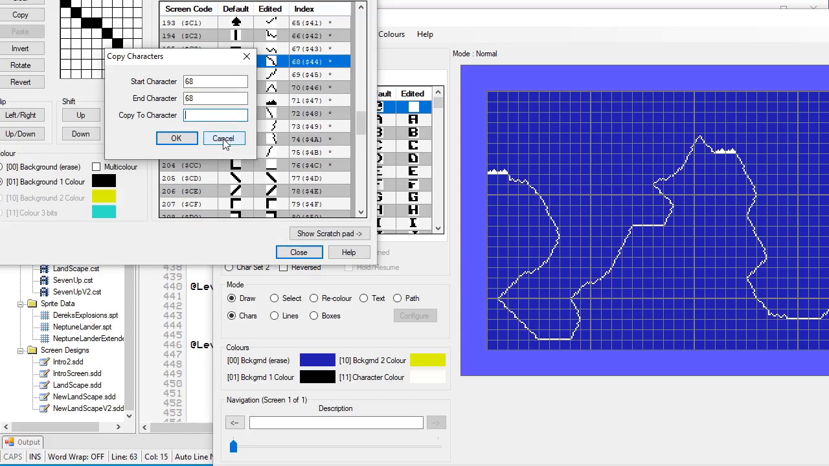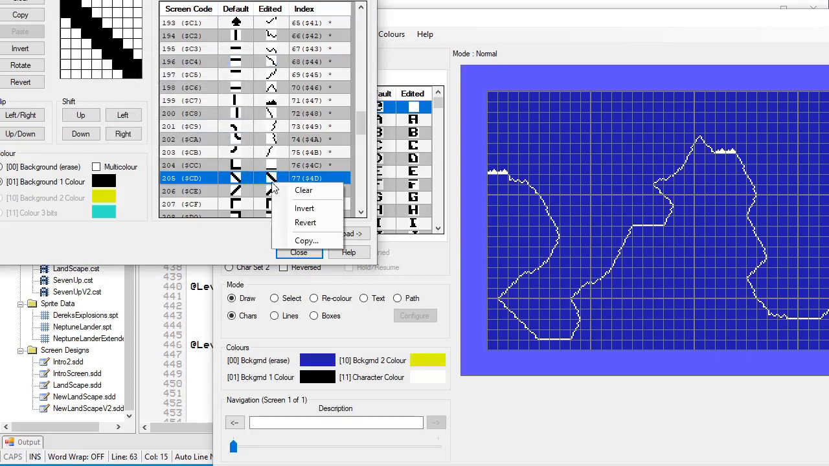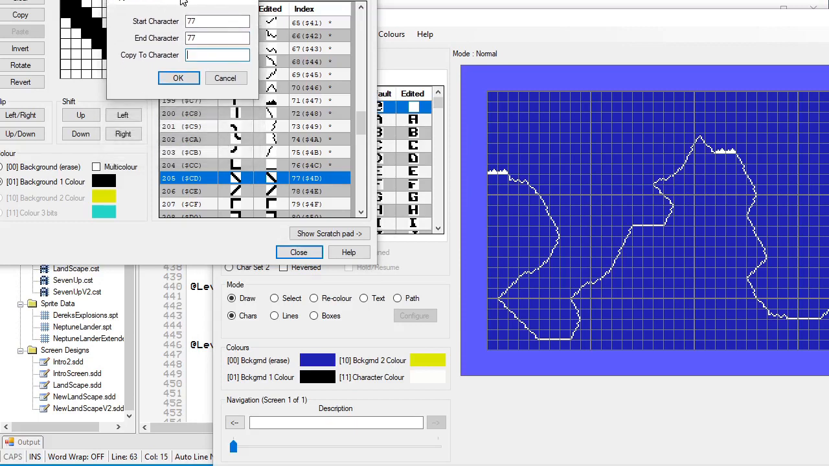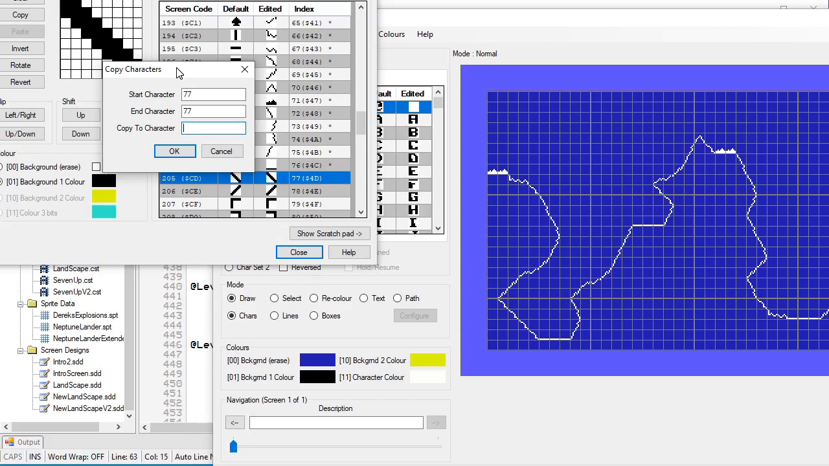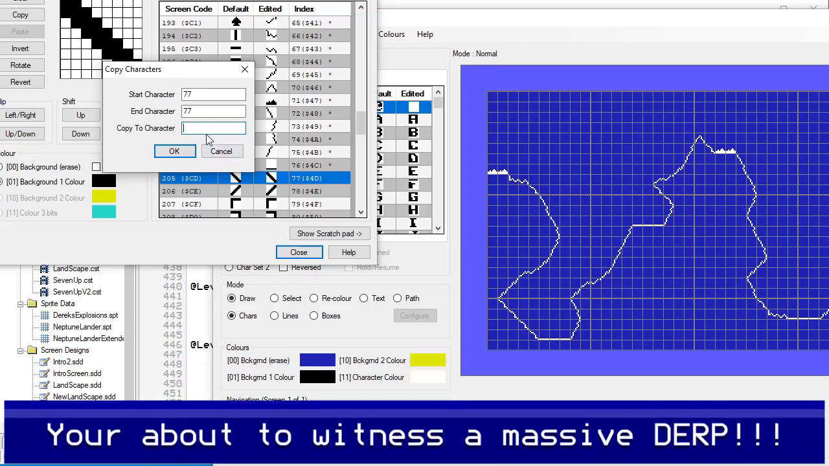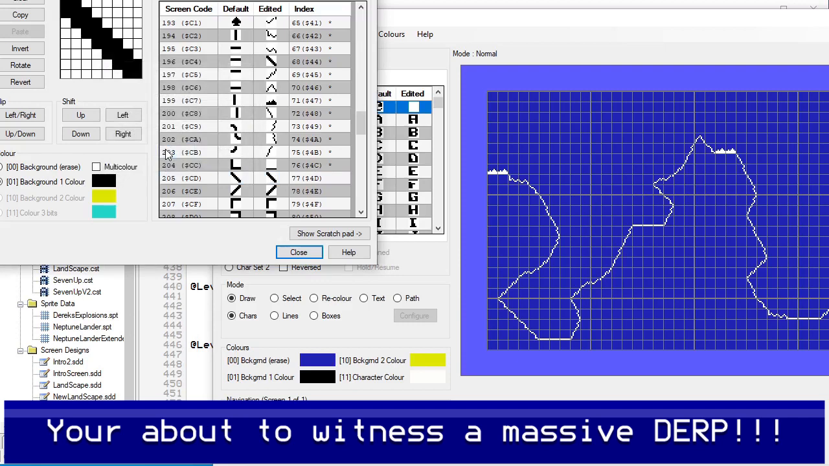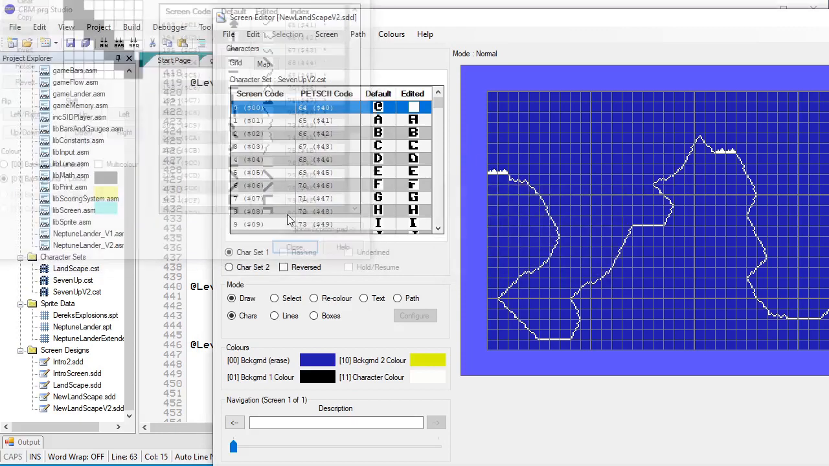Character 77. Oh, 77. Right, so we need to copy. Oh, is it gone? No, 68. It's there, isn't it? 68. Oh no! Undo, undo, undo! Close. Don't save.